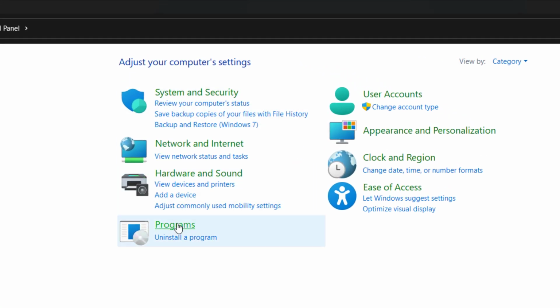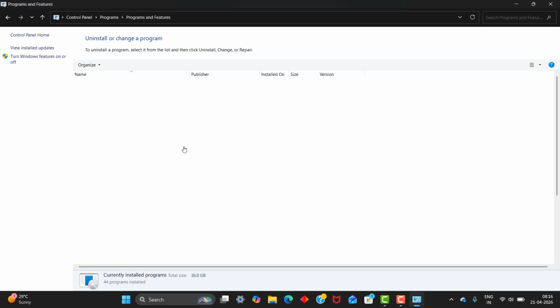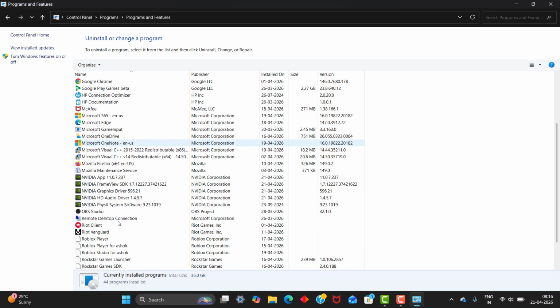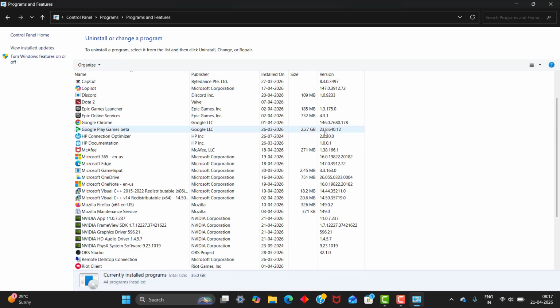Go to Programs and Uninstall a program. Click it, and here you can scroll down and you can see Riot Vanguard. You need to uninstall Riot Vanguard, and don't panic. If you uninstall Riot Vanguard, nothing will happen. Once you open your game, it will automatically reinstall.